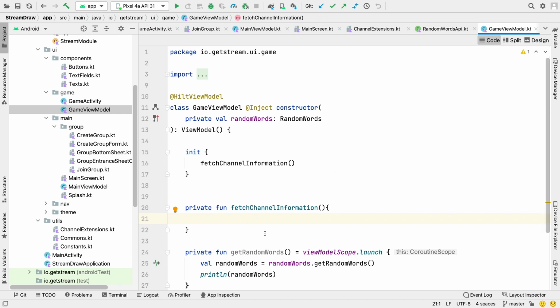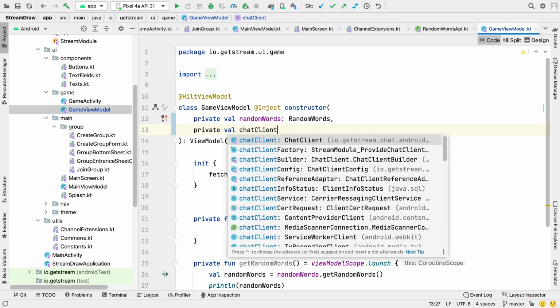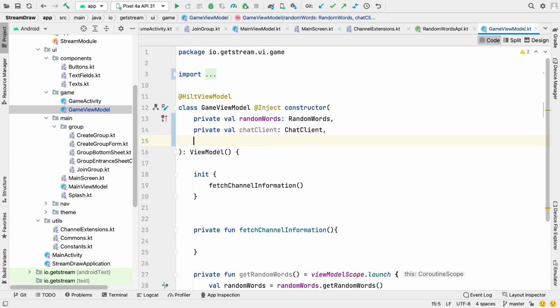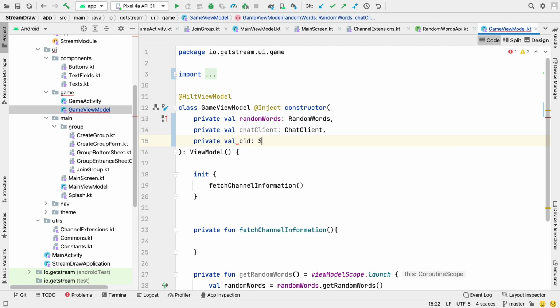To fetch the channel information, we need a couple of more things. So I will define some more parameters in this MainViewModel's constructor. So to fetch the channel information, we also need the chat client. So I will define a chat client here. And the most important thing that we need is the channel ID to fetch the channel's information. So we also need to pass CID here, that is a string.